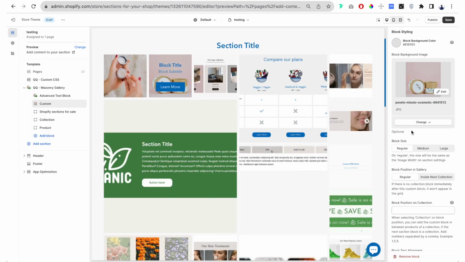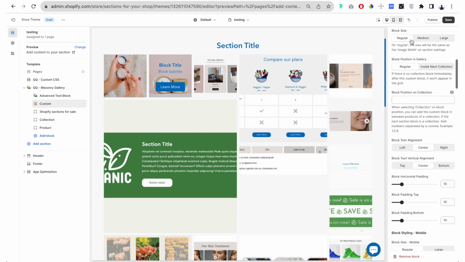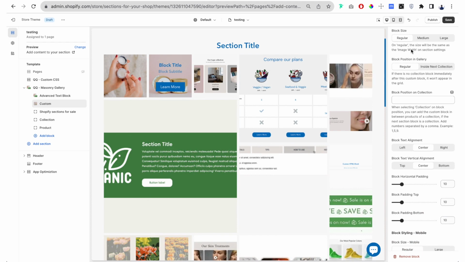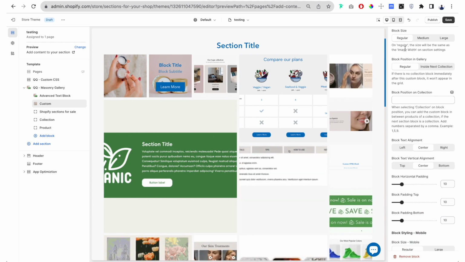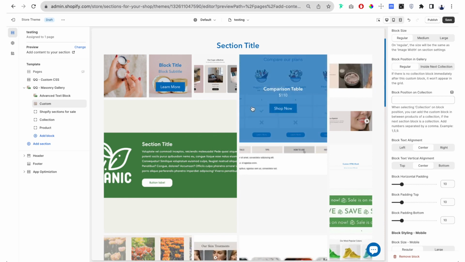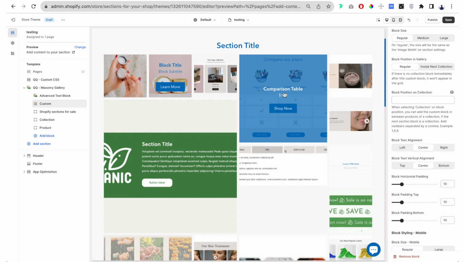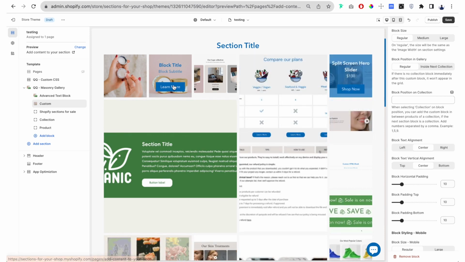Perfect. Now, down here we have some additional settings. This is the block size. Right now the default is regular. So regular will grab the size from the section settings, okay? Right now some of them are bigger than others, but I'm gonna cover that in a bit. But this regular will be the small ones, okay?